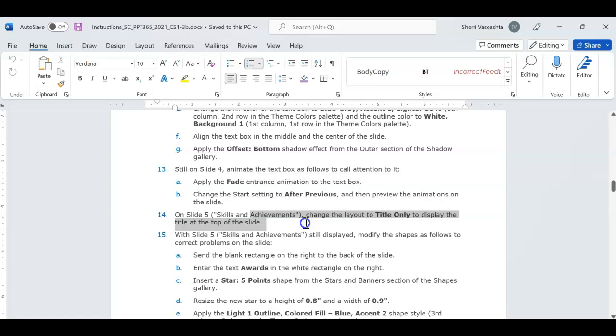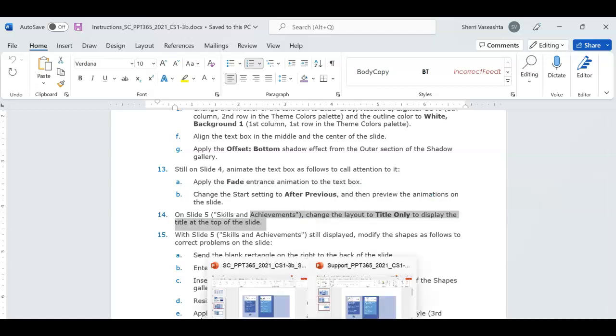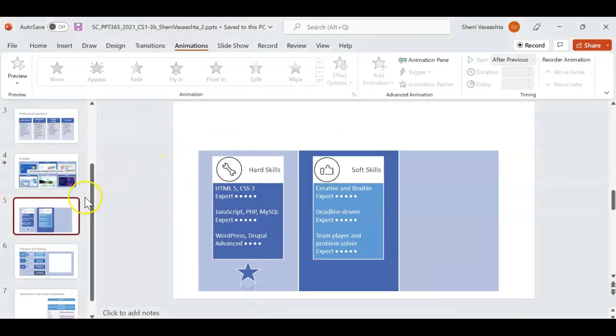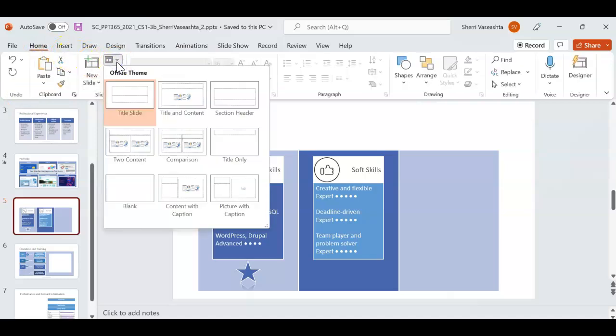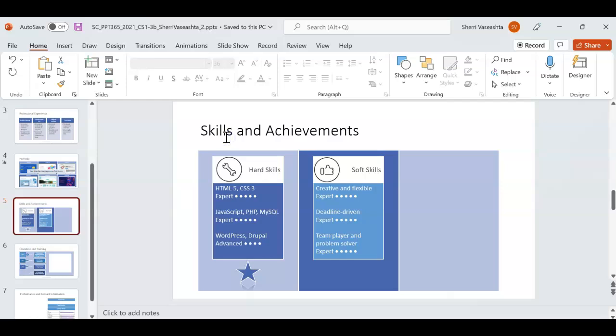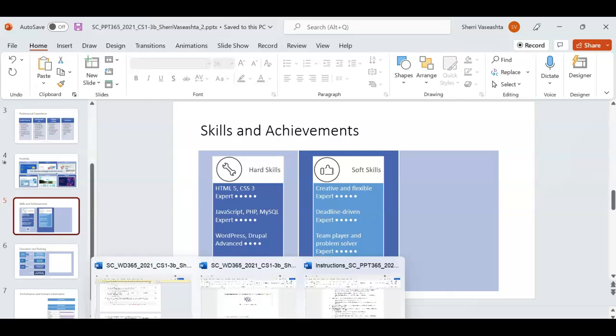Skills and achievement. Change the layout to title only to display the title at the top of the slide. Okay. So we are on slide 5 now. And then we're going to click on home. And then we're going to change the layout so that it is title only, which is here. Okay. Then let's see what's next.